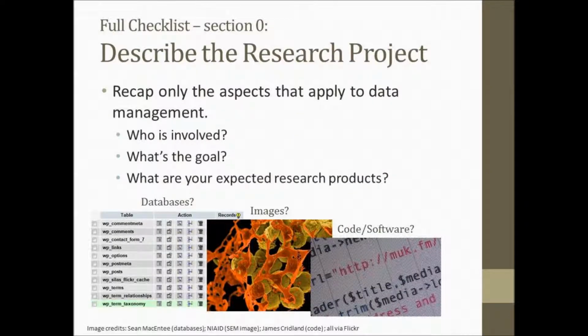So the first part of the full checklist, which I call section 0, is to help you gather your thoughts. And it probably won't be very exhaustive when you actually write your data management plan. It's just to recap what your plan is, who's involved, what the goal of the project is, and what your expected research products are. For example, are you going to be building a database? Is your data stored as images? Is it code or software? Is it text? So just thinking about what you're doing and what you're going to be generating.